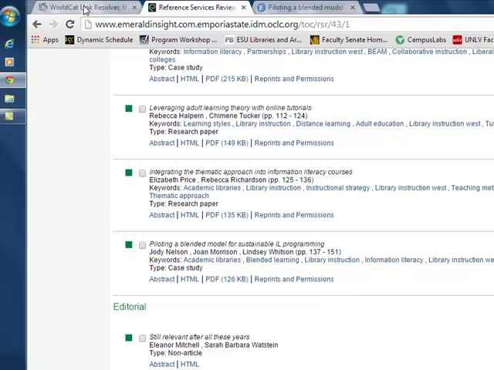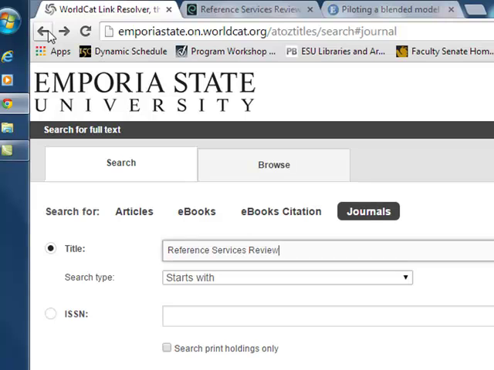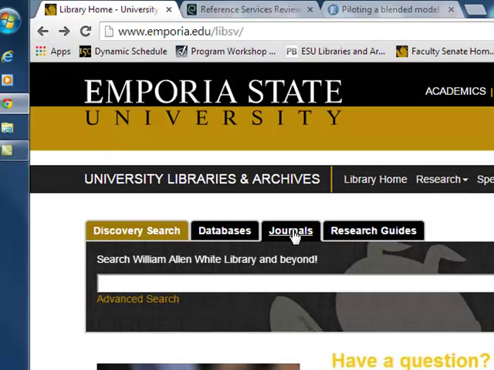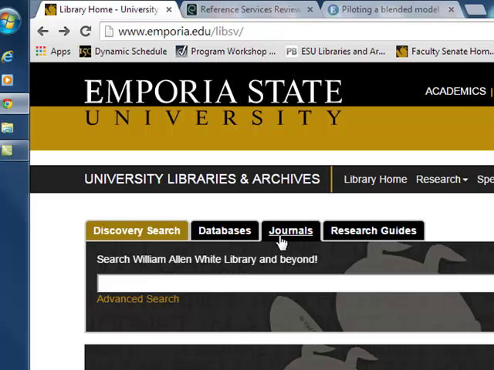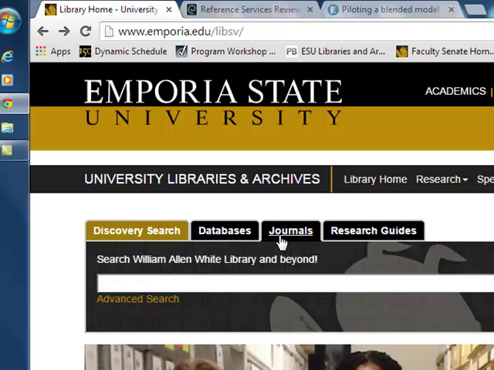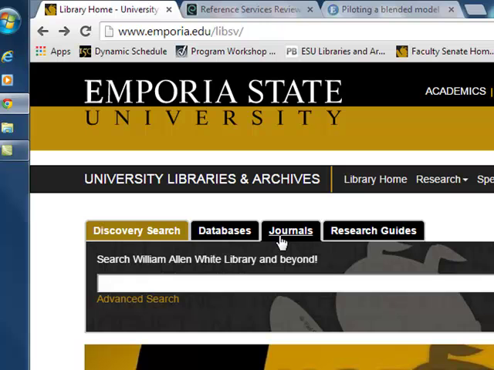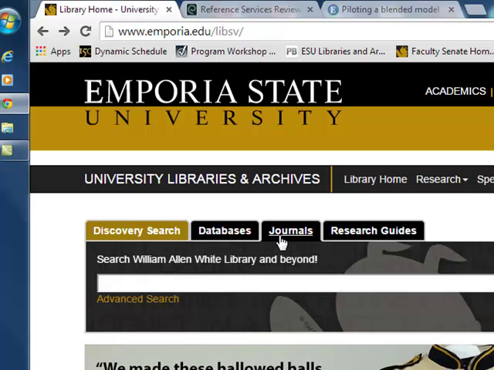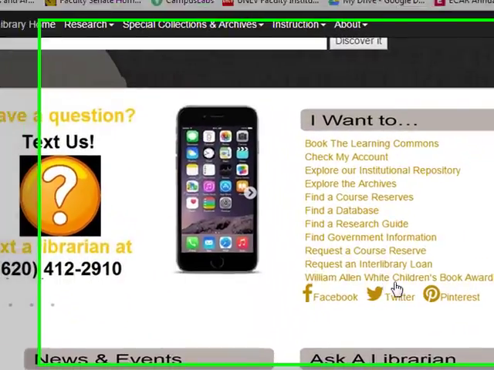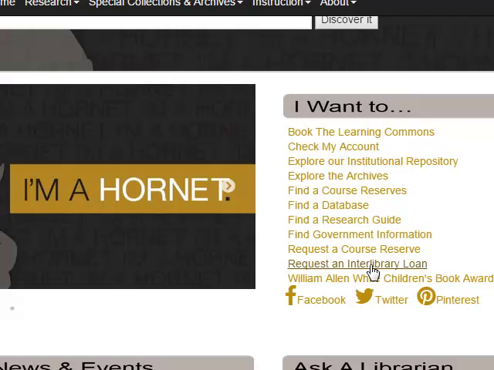Always remember to use this journals link that is at the library's webpage and search by the name of the journal, because the chances are fairly good that we will have the full text of a journal in electronic form in another database. Now, if we did not have that article available in full text in another database, as a distance education student, you can go ahead and request an interlibrary loan.